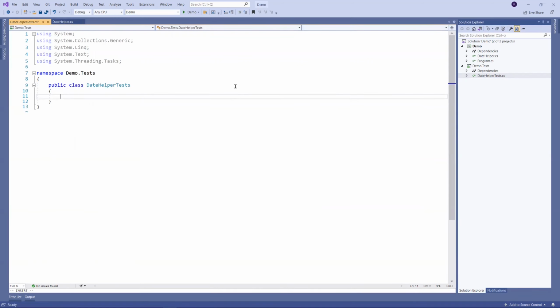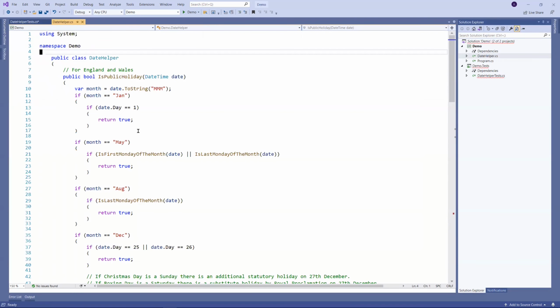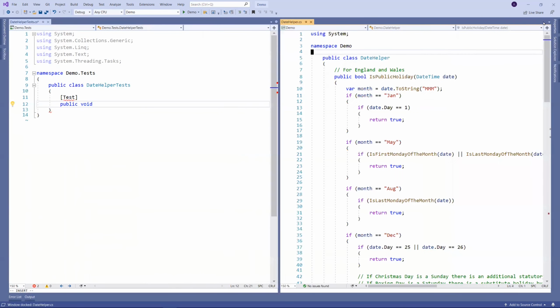Make it public. In order to write tests, the NUnit framework uses an attribute called Test, which you'd sit above the method that you're trying to create. I'll start by writing the first test for this case here, where if the date provided is in January and it's the 1st, then the isPublicHoliday method should return true. Essentially, tests are methods you write to test other methods.